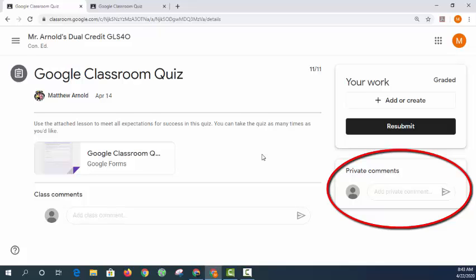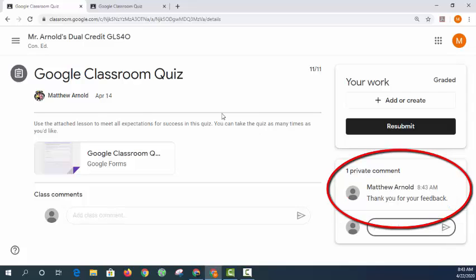If there was a private comment left, your expectations for effectively communicating are to read that comment and respond back. There's no private comment for this one, but what I'm going to do is I'm going to add a private comment for the teacher. I type in the private comment, I click Post, and away it goes.